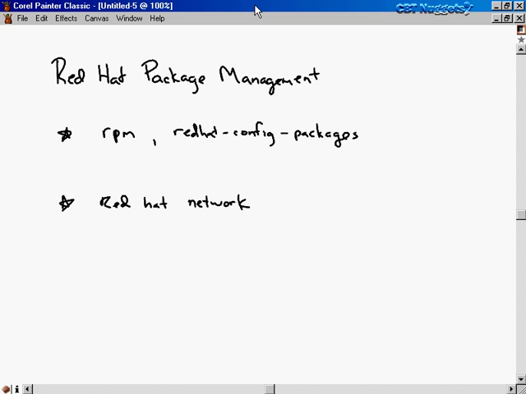All right, it's time to wrap up our nugget on Red Hat Package Management. We started by talking about the RPM command, the Red Hat Package Manager, and we learned the various options for RPM, like the -i option for installing, the -e option for erasing a package, and -q, so you could query a package, find out what files are in it, that sort of thing.